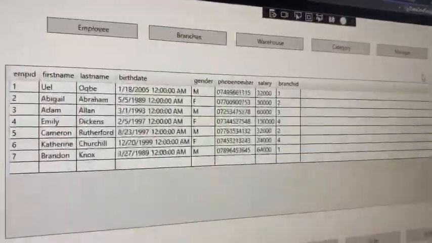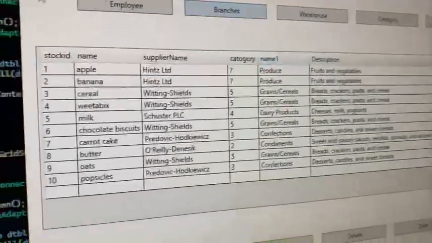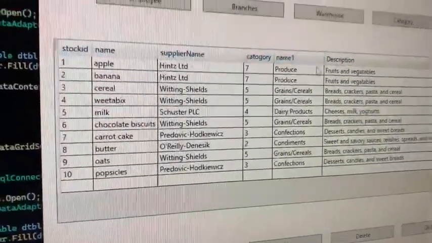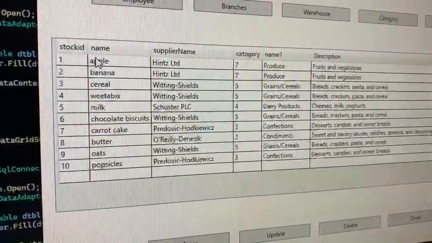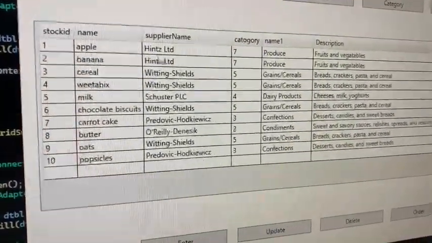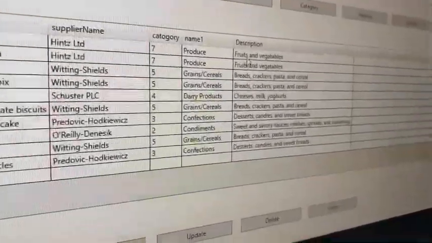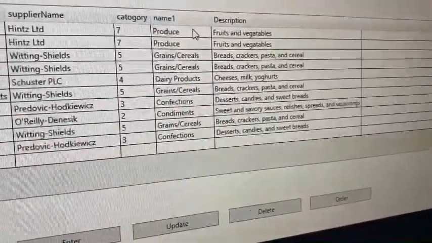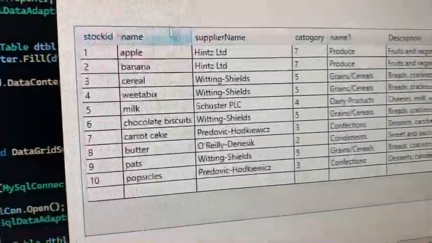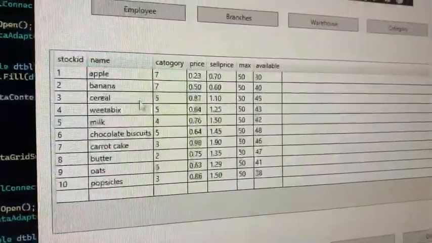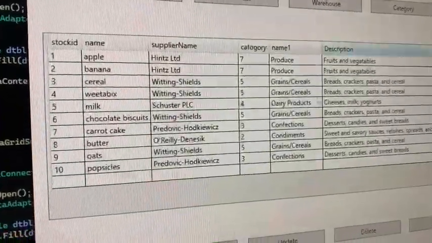Now let's see this in real time. Supplier. This combines the supplier table, the category table, and the descriptions as well, and the warehouse table to get the names of the product.